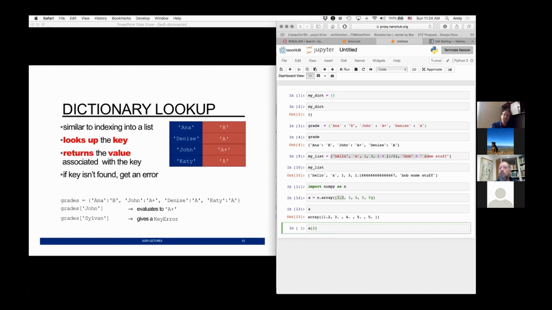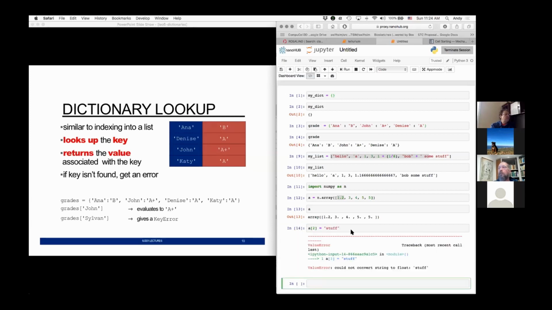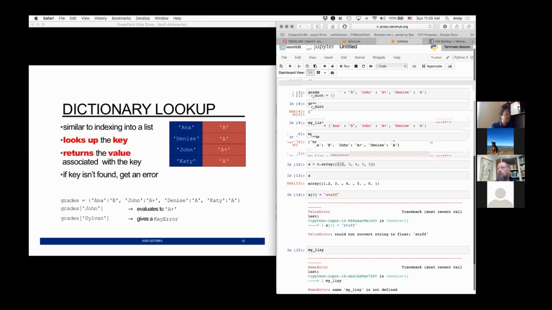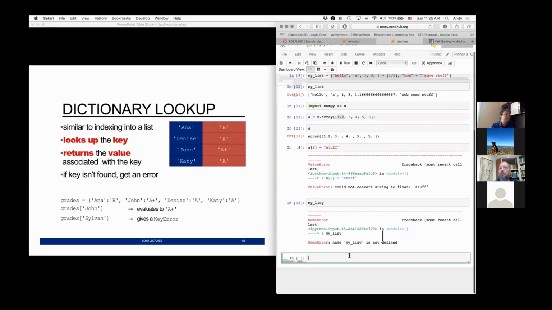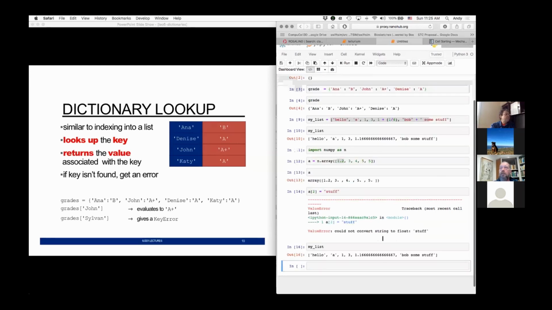And if we try and do A2 equals stuff, it will give you an error saying, hey, I have an array of floats. You can't store anything else in there. But we can do my list. We could type right. We have all sorts of stuff in there.